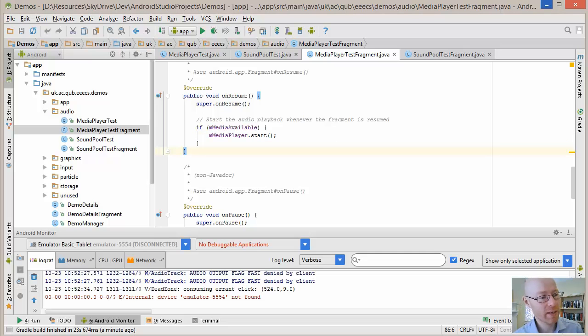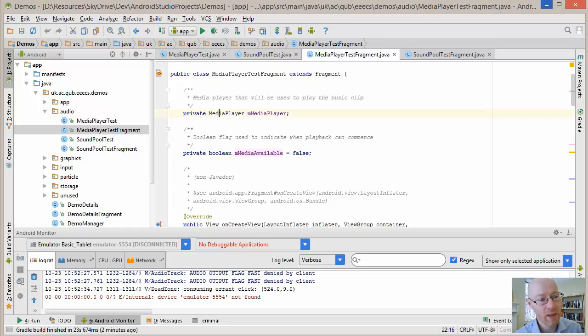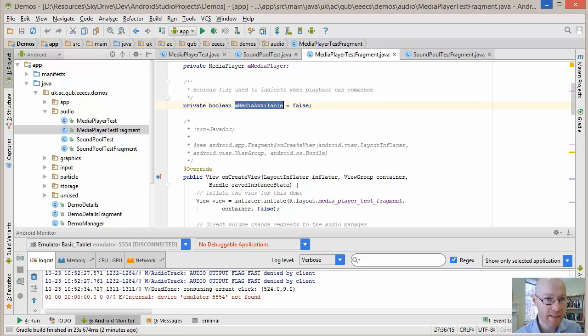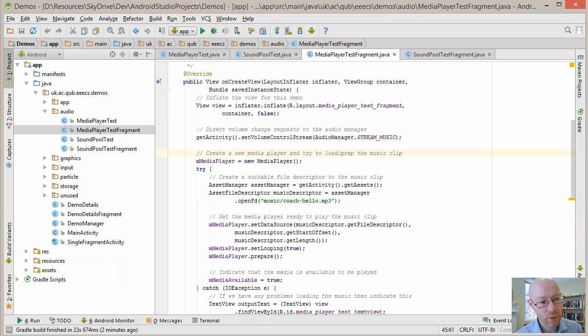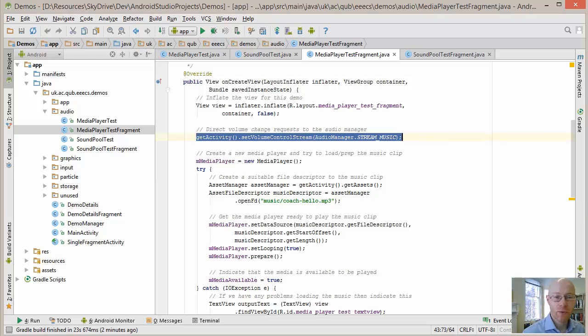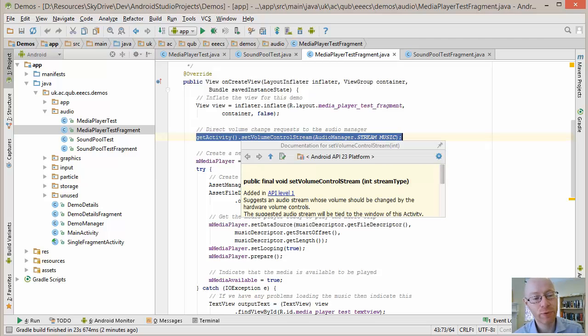So media player test then. What do we have within this here? We've got our media player, and I've mentioned we have to have a flag that tells us when we can start playback, because depending on how we're connecting it. Inside the onCreate view, we do a few things. So this is an important thing. We go to the activity and we are setting the volume control stream.